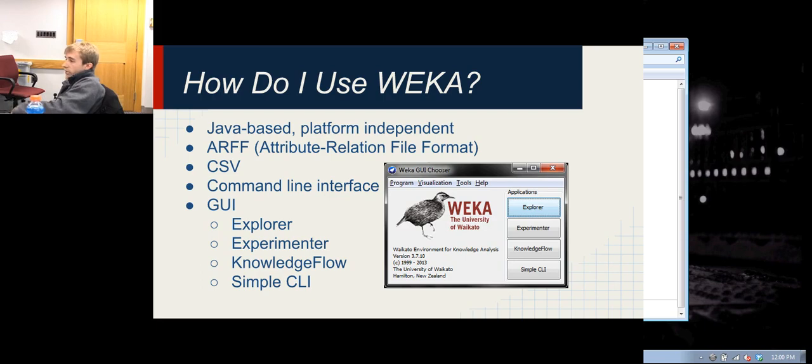There is a command line interface that has the full functionality of Weka, but there's also a GUI, which is pretty nice. And there are four aspects to that GUI. There's the Explorer, which is what I'll demo later, and that's really the meat and bones of Weka as far as exploring your data. And then there's an Experimenter, this Knowledge Flow thing, and a simple command line interface that are all built into this GUI.